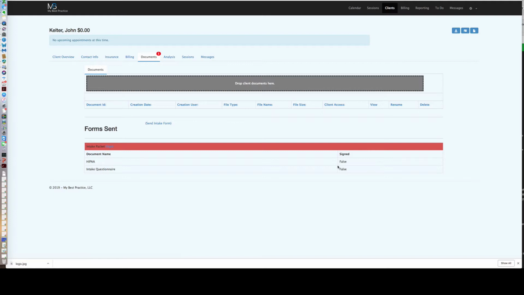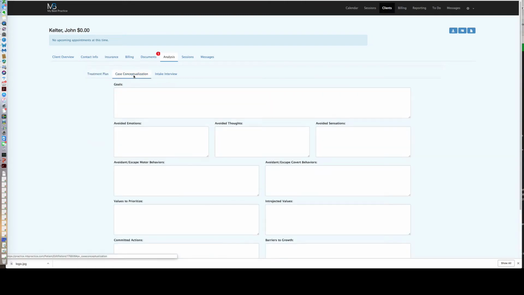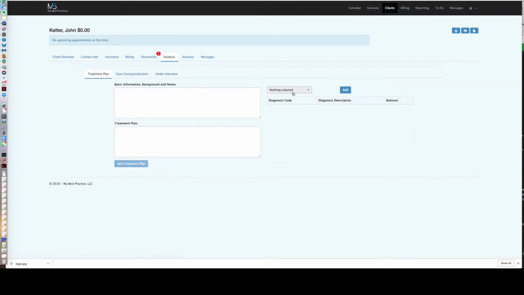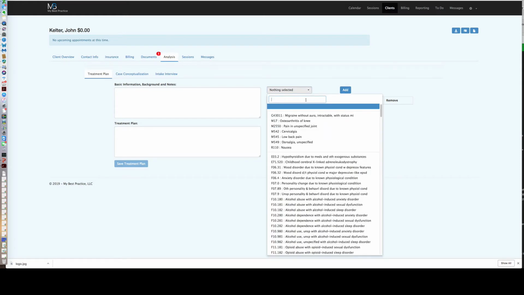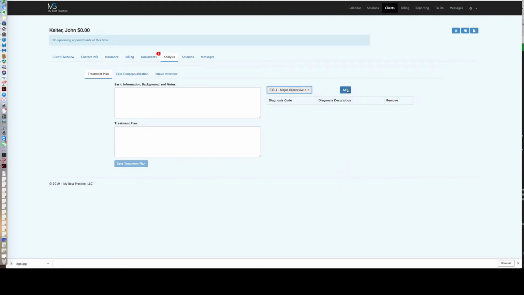If we come over to analysis, this is where the treatment plan, case conceptualization, and intake interview are kept. Under the treatment plan, this is where you can add a diagnosis. Once I've done the intake interview, done my assessment, and concluded that he has major depressive disorder, I can simply type in "depressive here," and it's going to search and pull up all kinds of options. So major depressive disorder, recurrent, moderate, I select that, and if I simply click the add button, it's going to be added right here.